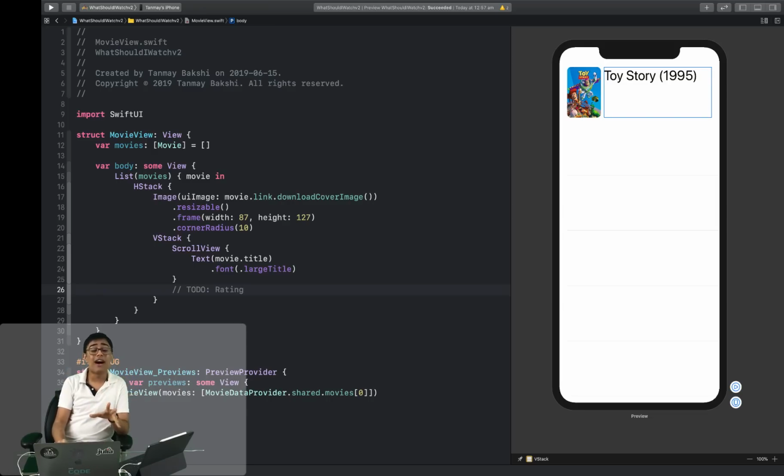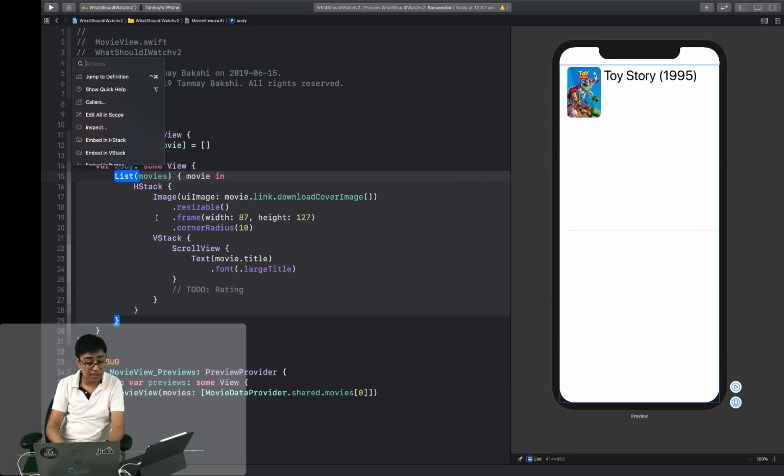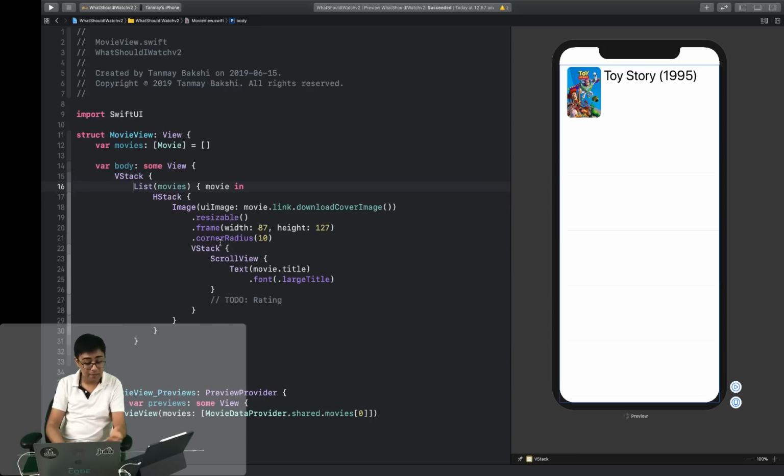So now that we've got this list, let's go ahead and actually implement the search bar functionality. Now, in order to implement that functionality, you're going to have to add a text field above the list. And in order to do that, you need to put the list inside of a vertical stack and the text field on top. So, command-click on list, embed in vertical stack, and just like that, you've got your vertical stack.